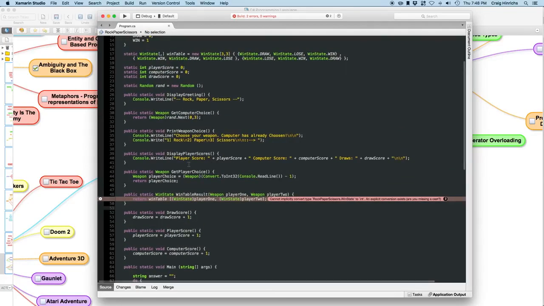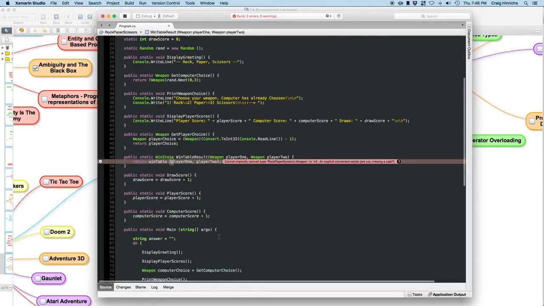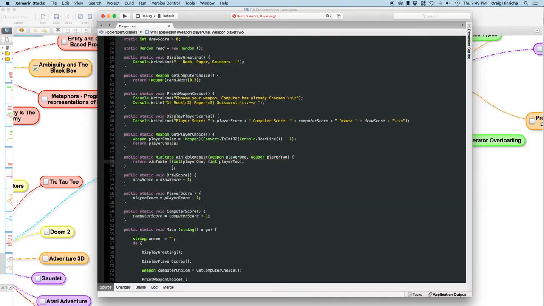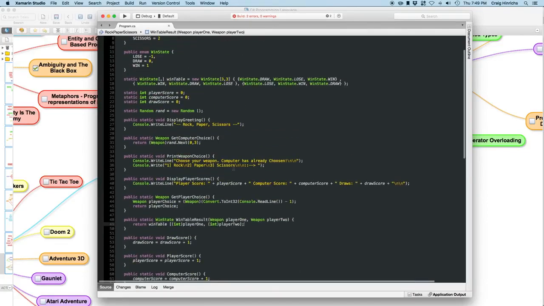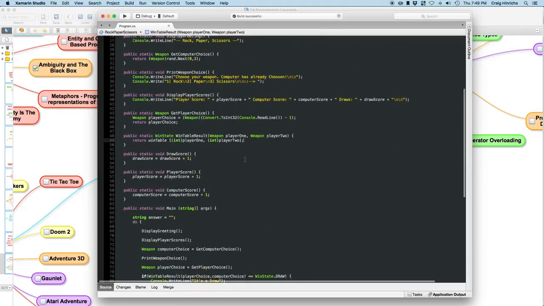Oh, win table. Wait, what? Wait, whoa. Oh! Okay. All right, so it says here we cannot convert weapon to int. So this is an index. Because it's an index, we need to convert it to an int. So perfect. All right, everything looks like it's working.